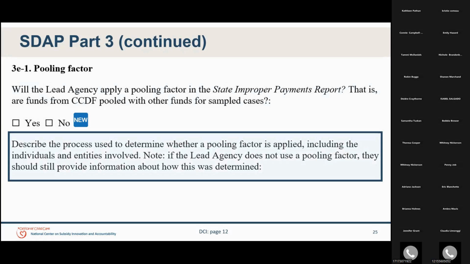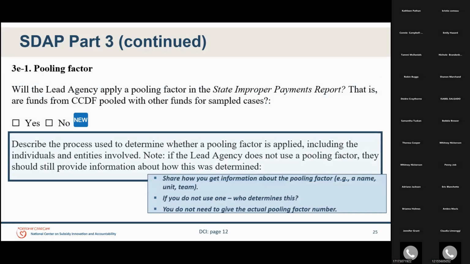Share how you determined whether a pooling factor will be used, including the name of the unit or people that are involved in that determination. And you would need to include a response to this even if your state does not use the pooling factor.